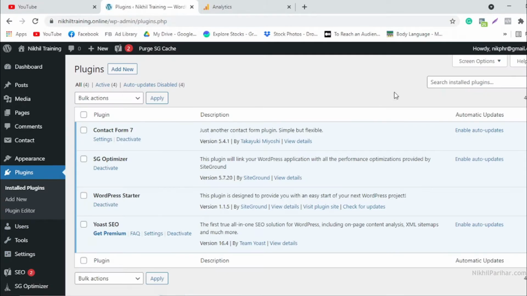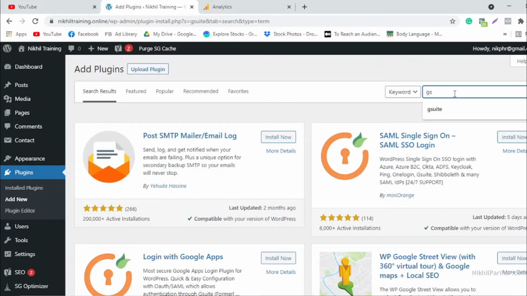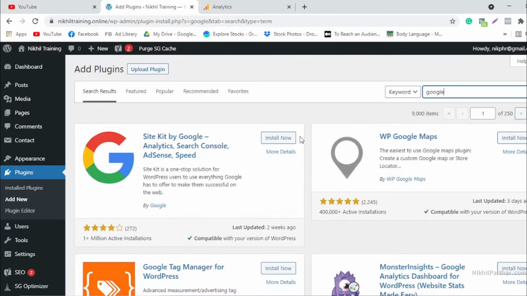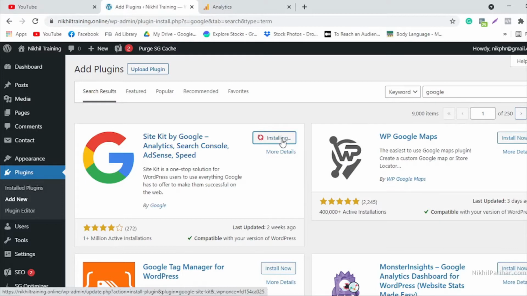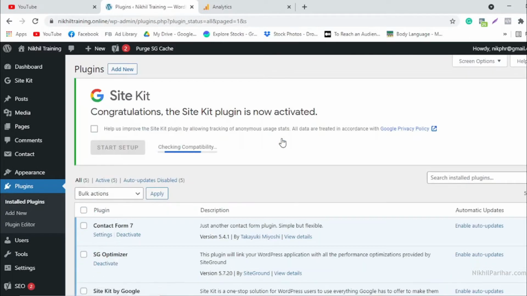You can go to your website directly, and you can also install another plugin by Google. If you just search for Google, I think that's the only plugin by Google. Yeah, Site Kit by Google, that's the plugin. Just install the plugin and activate the plugin, done.